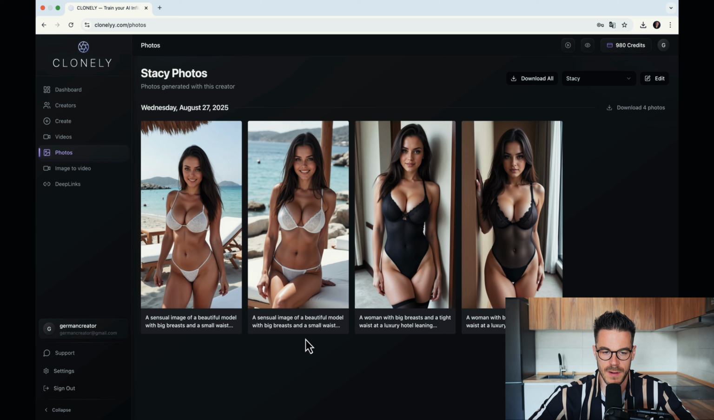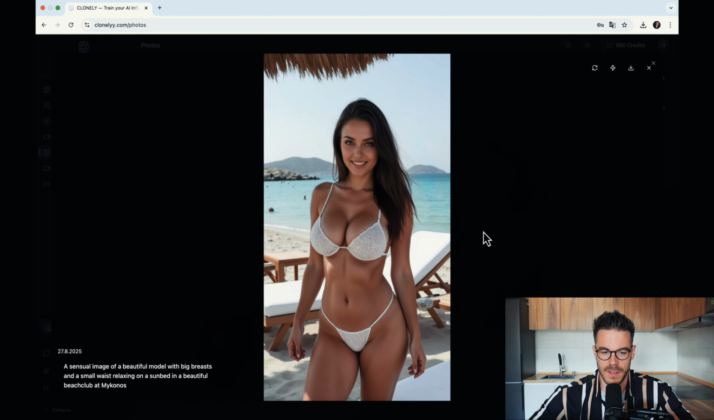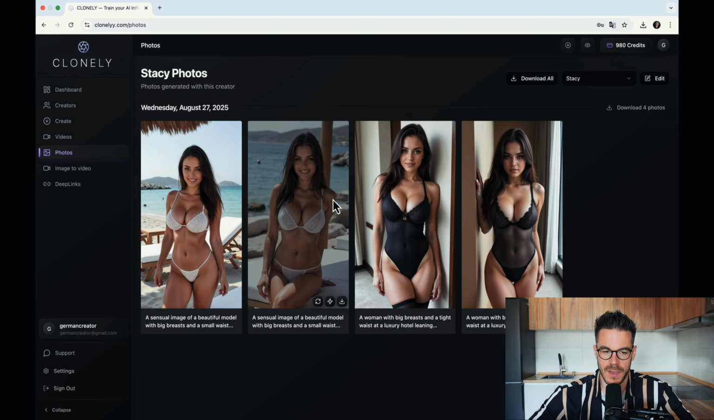And here they are. And also these images are absolutely fantastic. Let's check them out. Very nice. This could definitely be Mykonos. And let's see the other one.